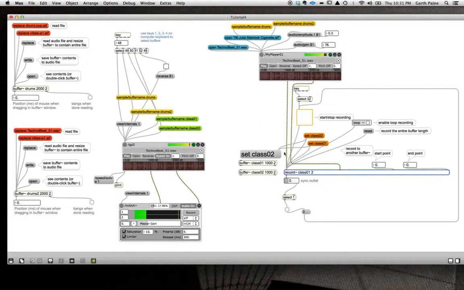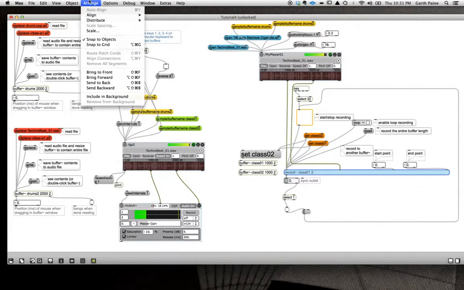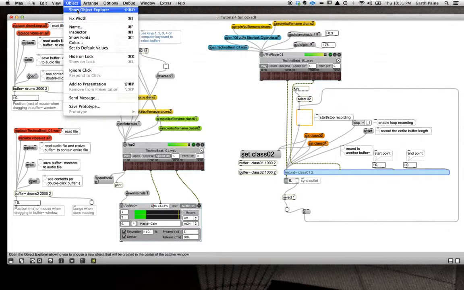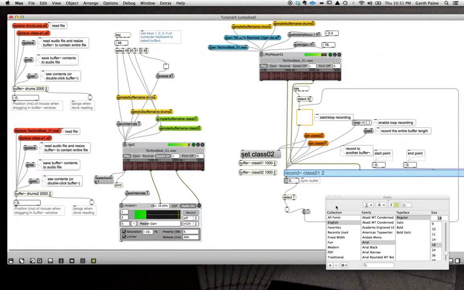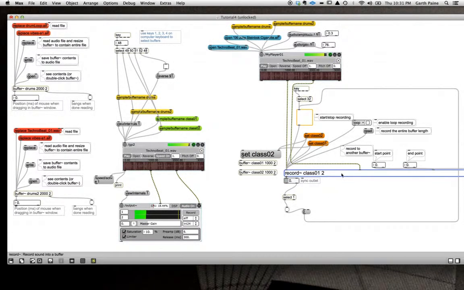So this record object, in fact, let's make the font a little larger here so that we understand that this is a more important object than you might otherwise think, because this is actually the focus of this tutorial. Okay, so this record object has a name, class 01, and a number of channels, two channels. And you'll see here two buffers, one called class 01, one called class 02, both 1,000 milliseconds long, both two channels.